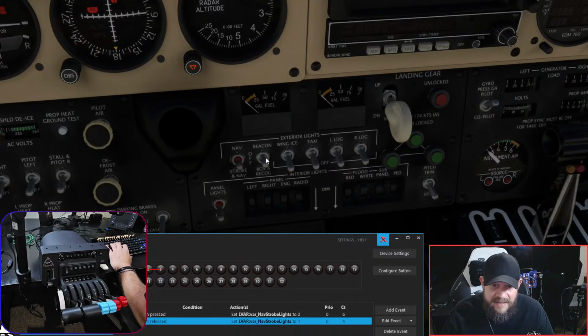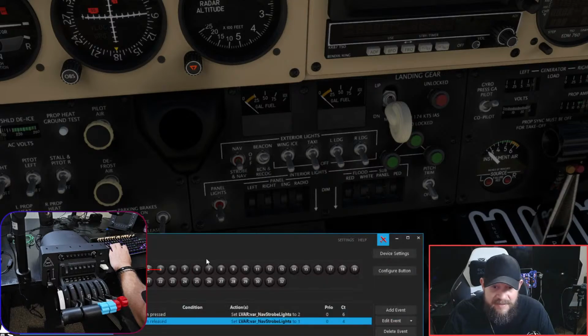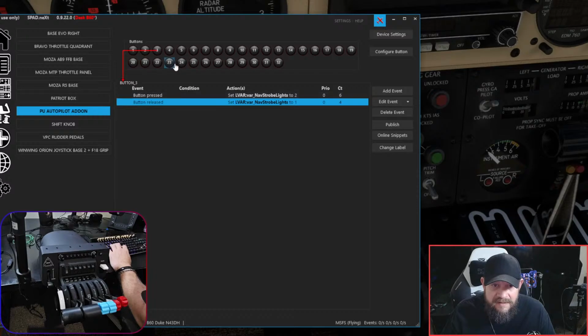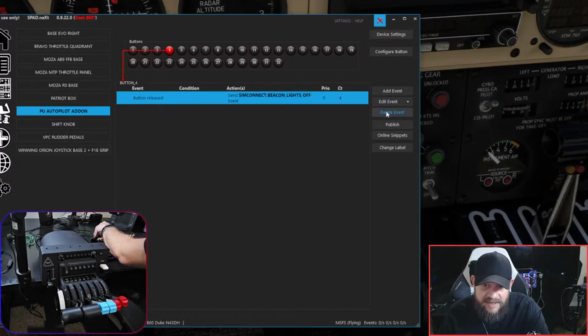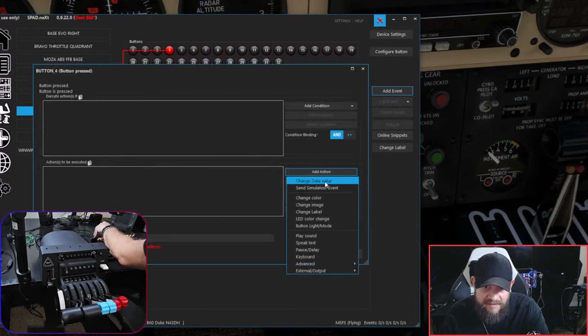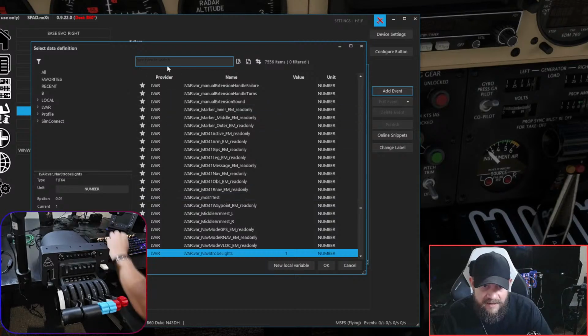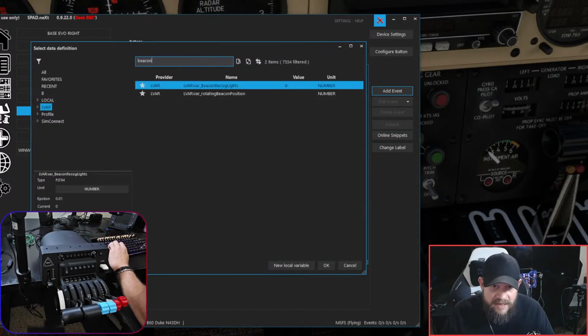You're going to have your beacon lights on. So what we can do here to very easily find out, we're going to flip the beacon light on to the on position, and you don't need electrical power for this because it doesn't care. We're going to find our beacon light switch, and we're going to do the same thing. So I'm going to delete these because we know they don't work. Add event, button pressed, change data value. In our case now we're going to look for LVAR again. Only this time we're going to look for beacon.